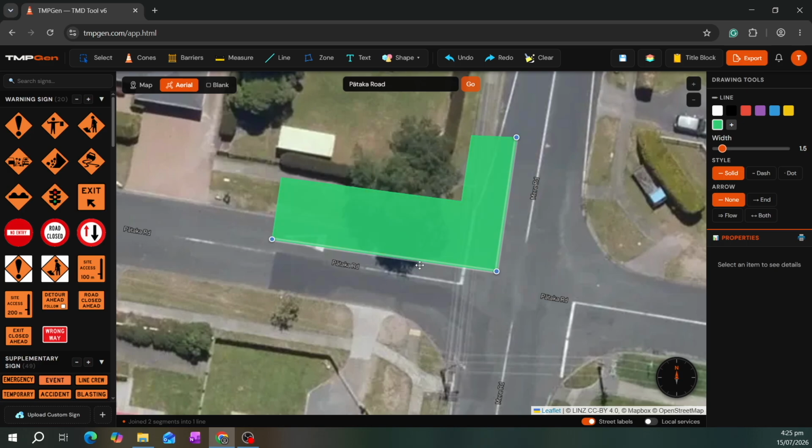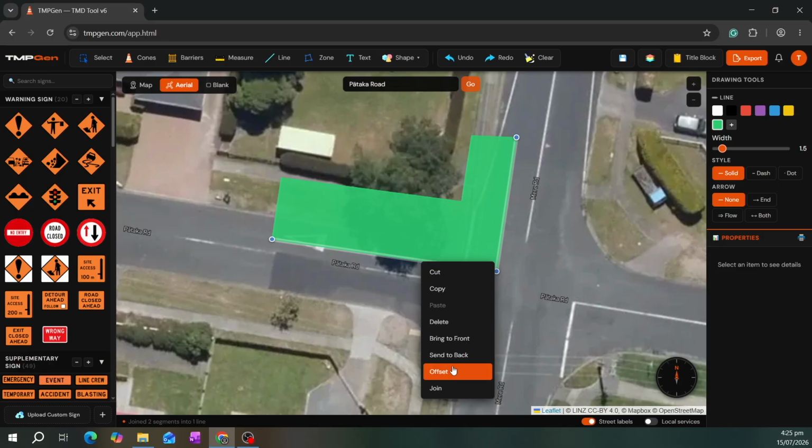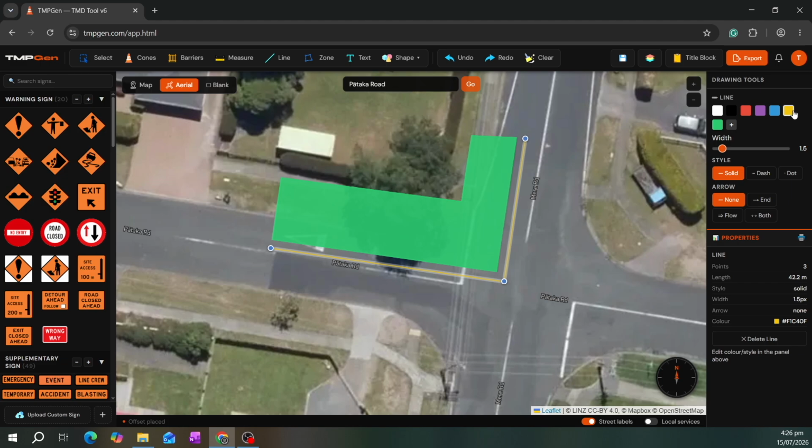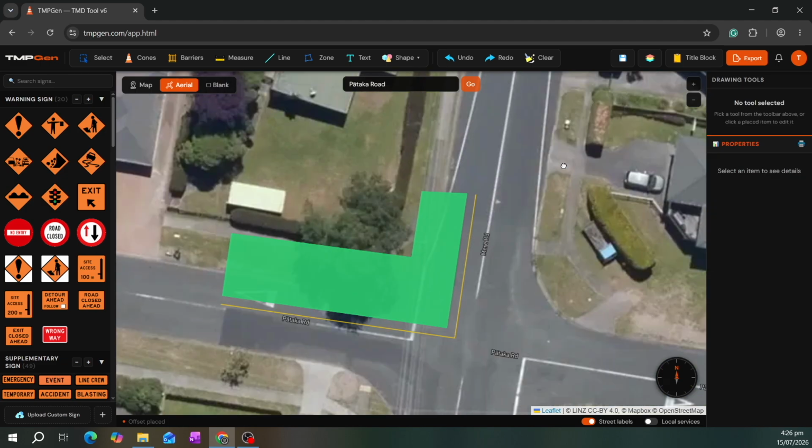Now we can offset that. Since the lateral safety zone is 1 meter, I'll type 1, then press spacebar. Note that spacebar acts like an enter key here. Now, moving the cursor shows the offset. If you move inside, you see the offset inside the zone. Move outside, and you see it outside the zone. Click to place the boundary line. I'll also change the colour here. That completes the lateral safety zone.